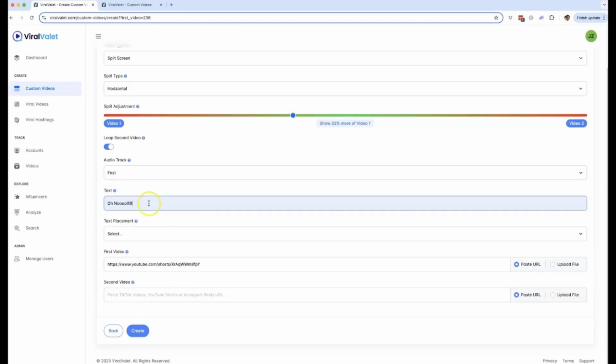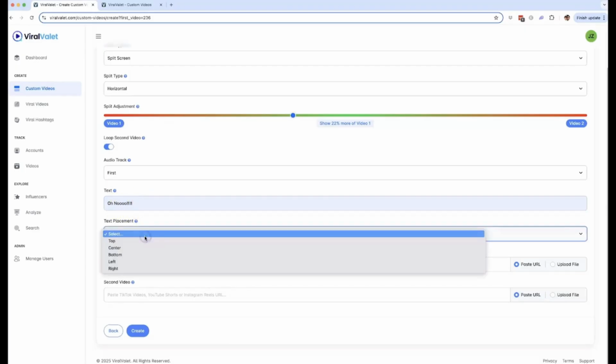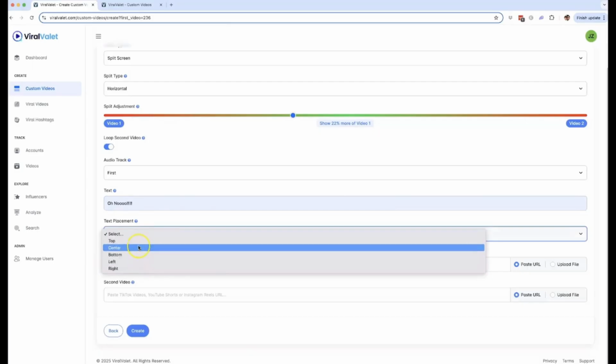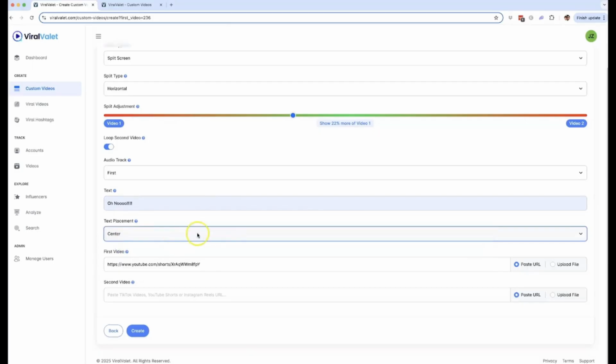Here you can put any text that you want, which describes the video, or if you want to add some emotion in text to the video, you can add all kinds of text here. Then you can select where you want that text to be placed. I'm going to choose the center. And we will be adding a few more options here, which will allow you to change the font, change the size of the font, and all that cool stuff as well.